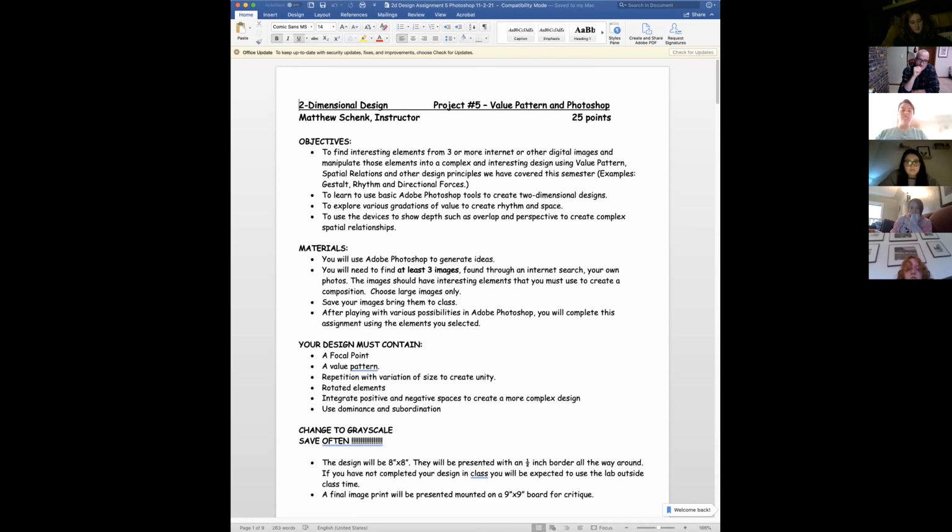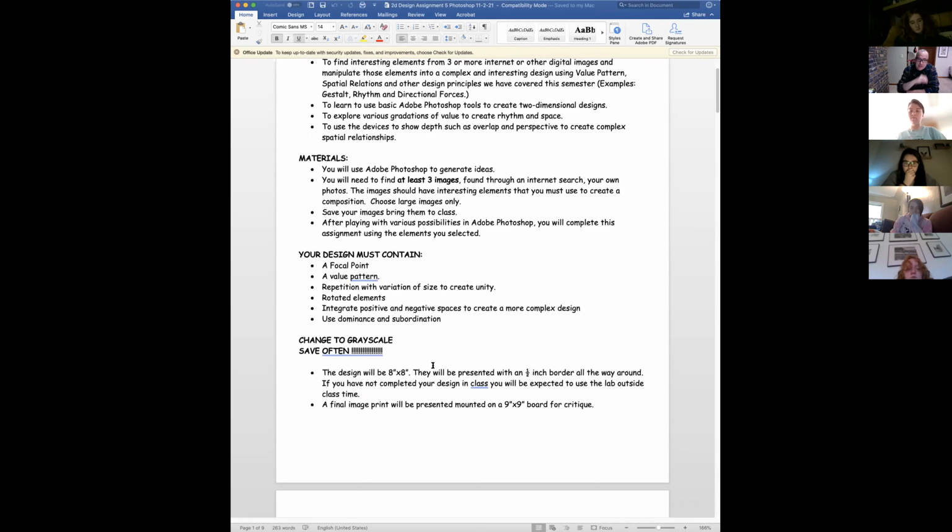It has to contain a focal point, a value pattern. You have to have repetition with a variation of size to create unity. You have to have rotated elements as well. You're going to integrate positive and negative spaces to create a more complex design. And you're going to use dominance and subordination, which means larger and smaller, to create things of more importance. The design is going to be 8 by 8 and presented on a 1/2-inch border all the way around.